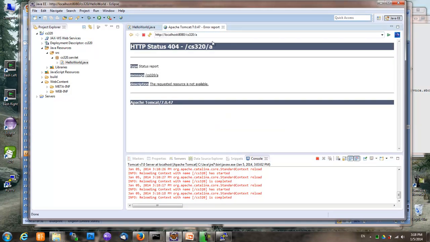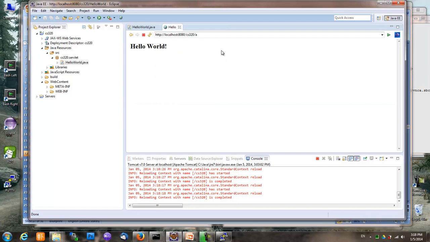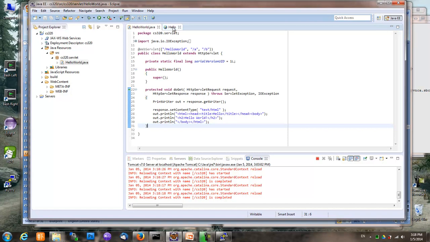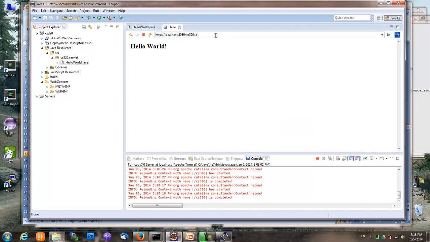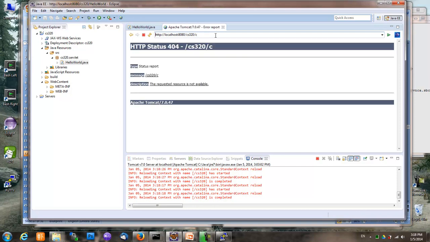And let's try this again. So now this URL A maps to this servlet as well. So does B, and C is not.